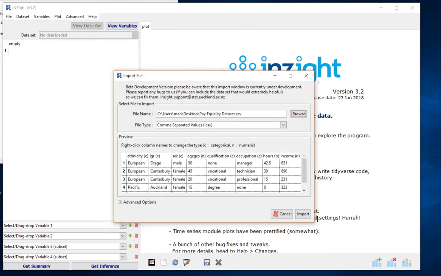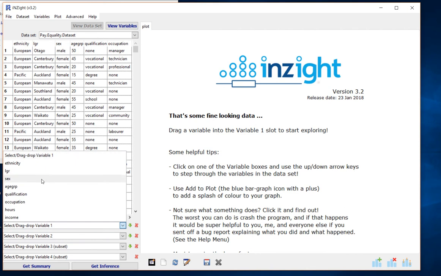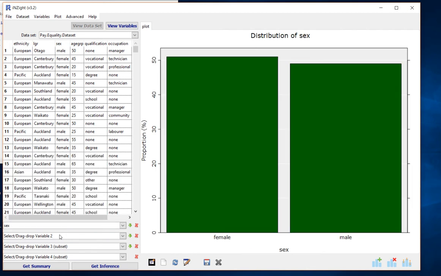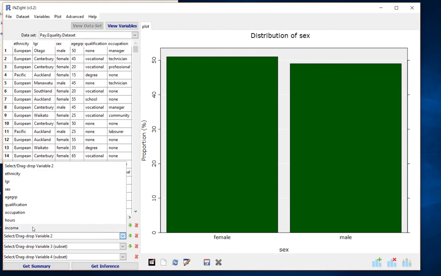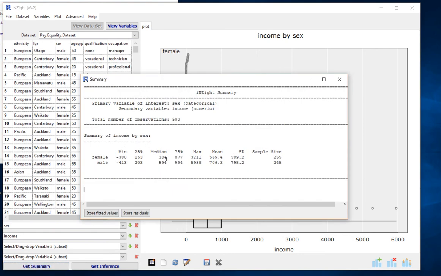So I'm going to import that data, and to begin with I'm going to draw some box and whiskers graphs and dot plots, and then I'm also going to show you how to manipulate the data set. The first thing we were interested in was the gender pay gap, so I'm going to choose sex and income, and you can see that draws up a dot plot and box and whiskers graph to show the difference between male and female incomes. If I click down under Get Summary, you can see that it calculates summary statistics.